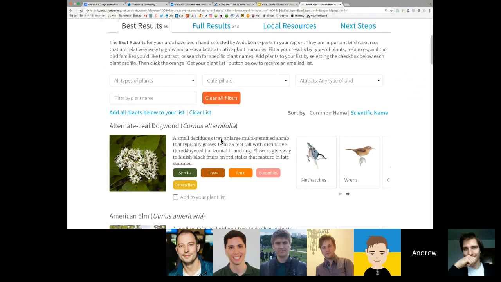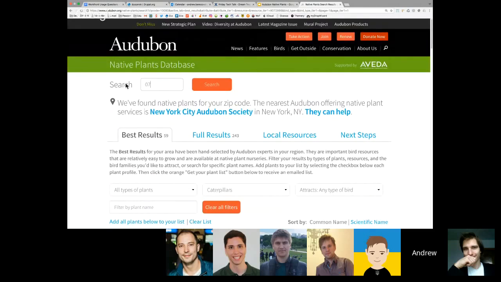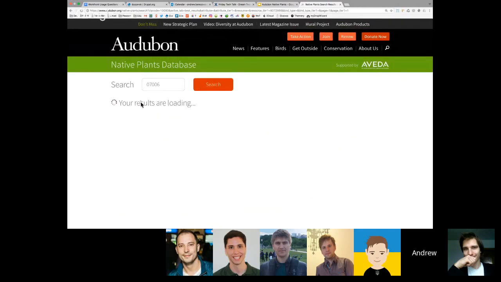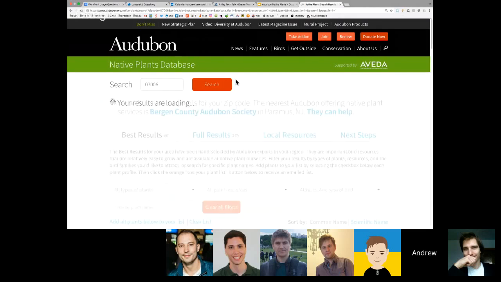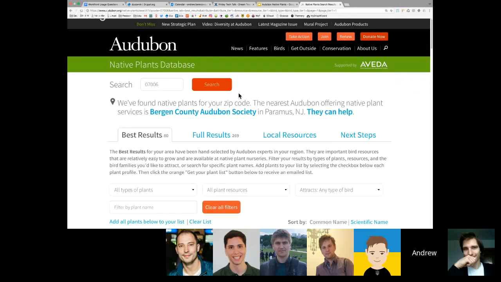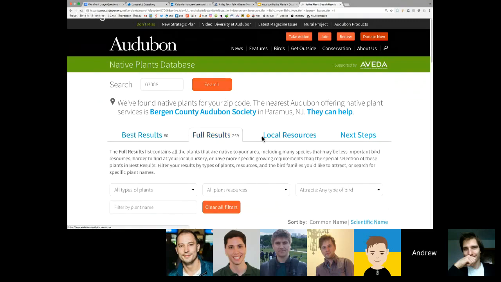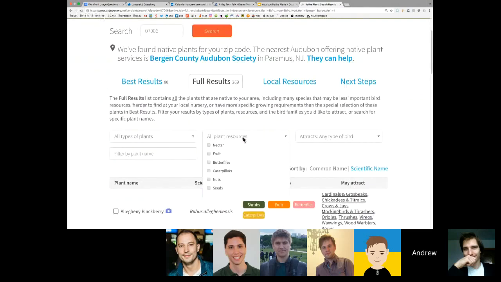What is great about Angular is that all this is done client-side, so no requests are sent to the server after the initial loading of the application. And if we change the zip code, we see the new results loading, then it fades out with the new results. We can also change tabs and filters.